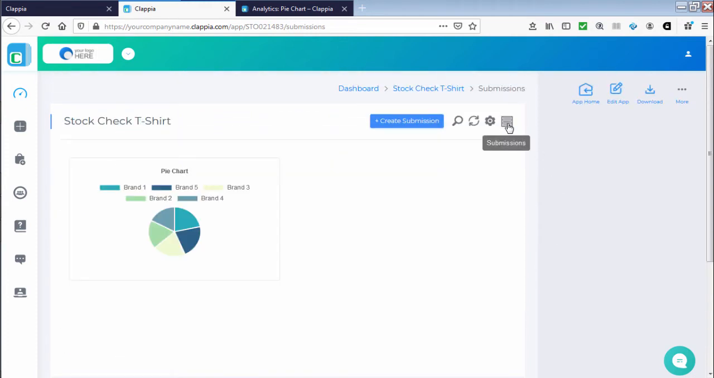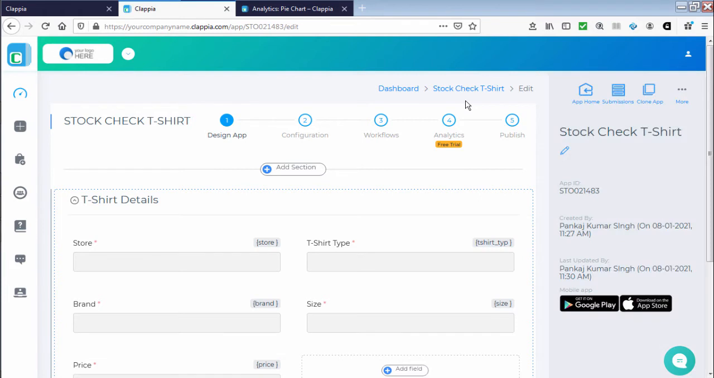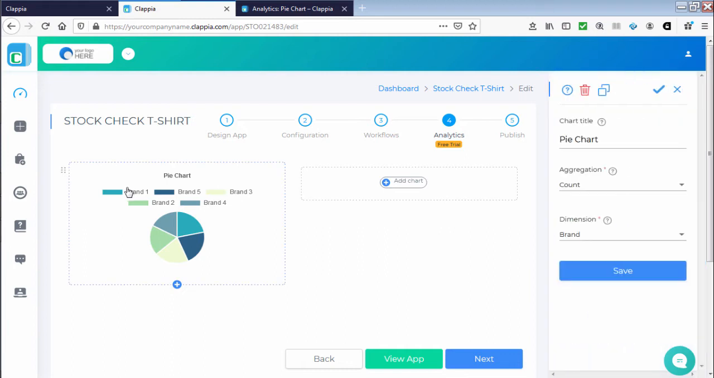Let's click at analytics for now. And you can see that I have already added a pie chart. It's showing me some analysis of the data that's been submitted in the application. Let us go ahead and click on edit application and go for the fourth option, which is analytics. And once I click on the pie chart, you can see at the right, the count of the brands is being displayed. So brand 1 has 15 t-shirts and brand 5 has 15, 3 has 14, 2 has 13 and 4 has 12 t-shirts.